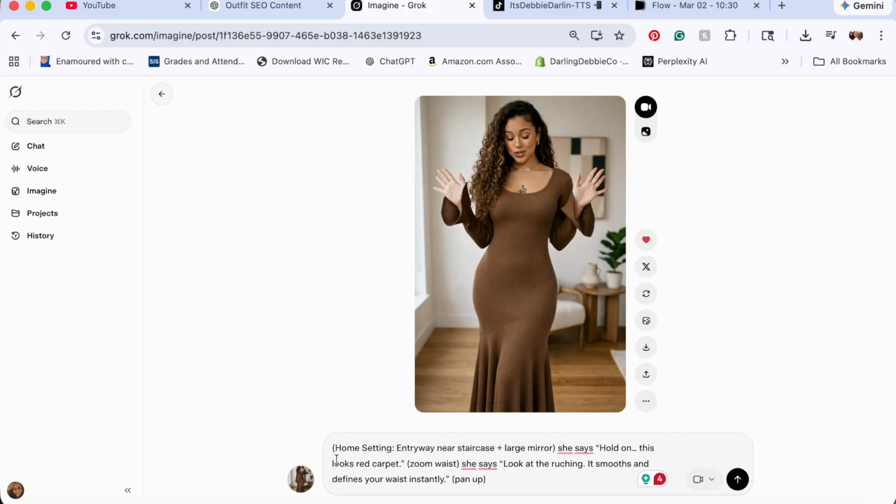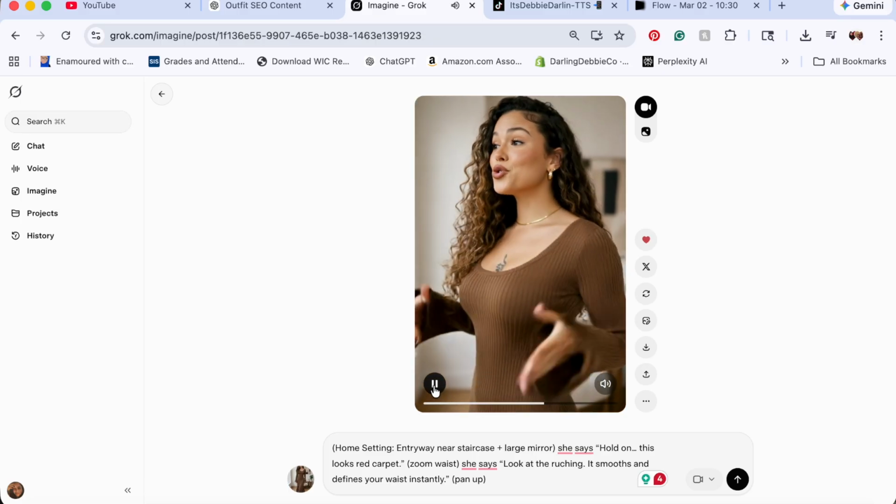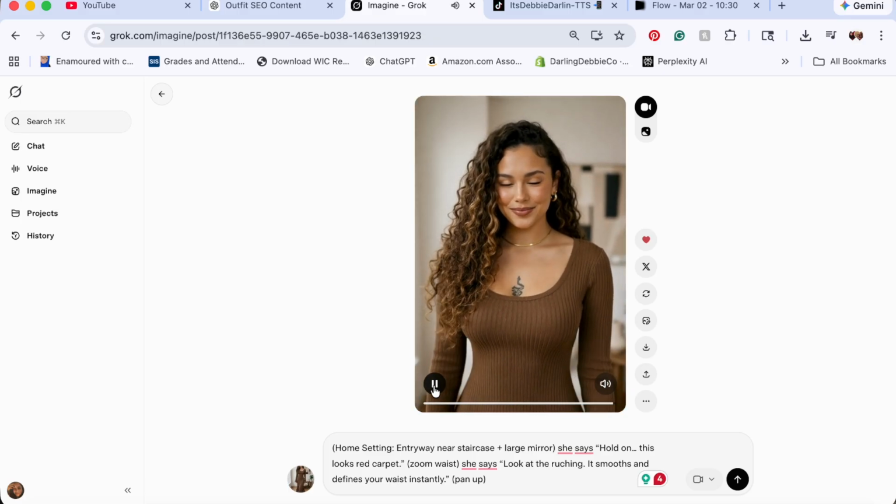Do you guys see that? I was about to curse. That is amazing. It literally did everything that I prompted it to do, from the home setting to everything. And then it says zoom waist, so it's zoomed in on her waist. Look at the ruching. It smooths and defines your waist instantly.